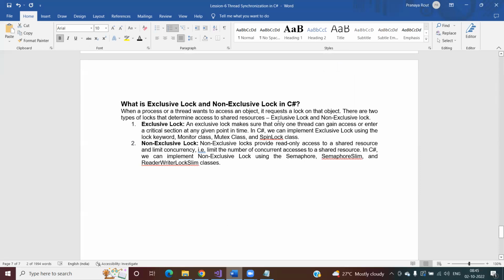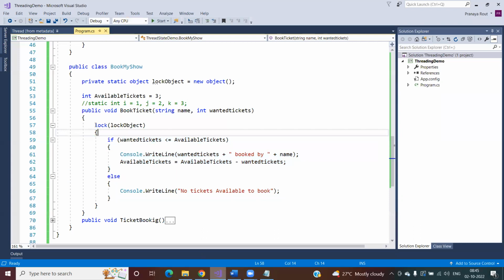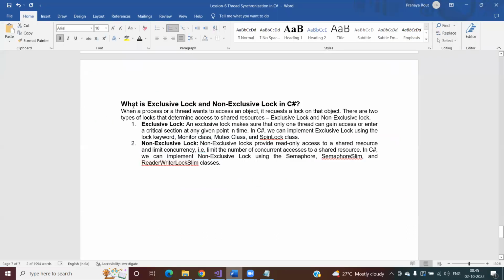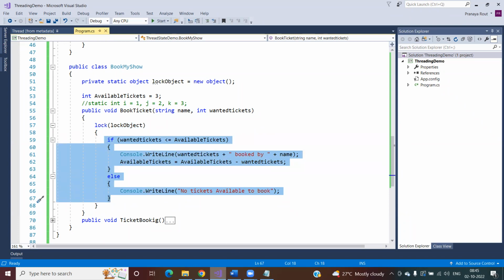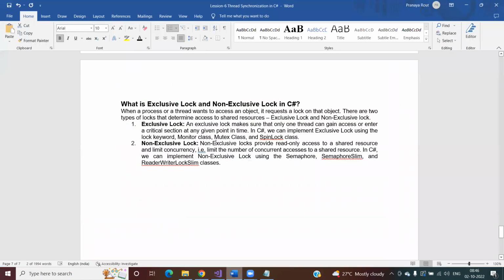An exclusive lock makes sure that only one thread can gain access or enter a critical section at any given point of time, right? In C#, we can implement exclusive lock using the lock keyword, Monitor class, Mutex class, SpinLock class. What is non-exclusive? That means what we have discussed. This is nothing but an example of an exclusive lock. It makes sure that only one thread can enter and access the locked code. The critical section code can only be accessed by a single thread.